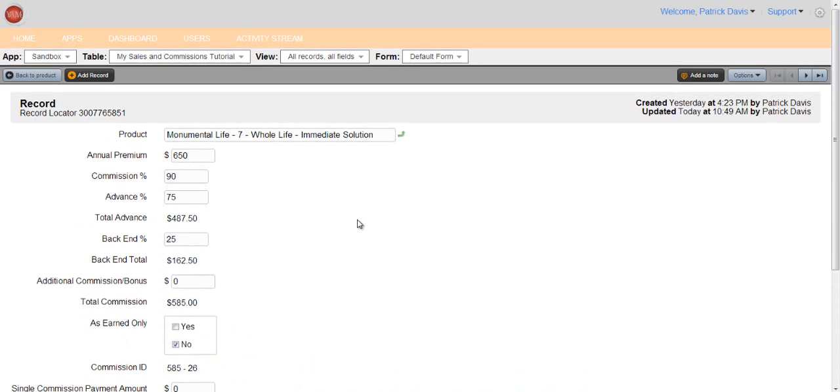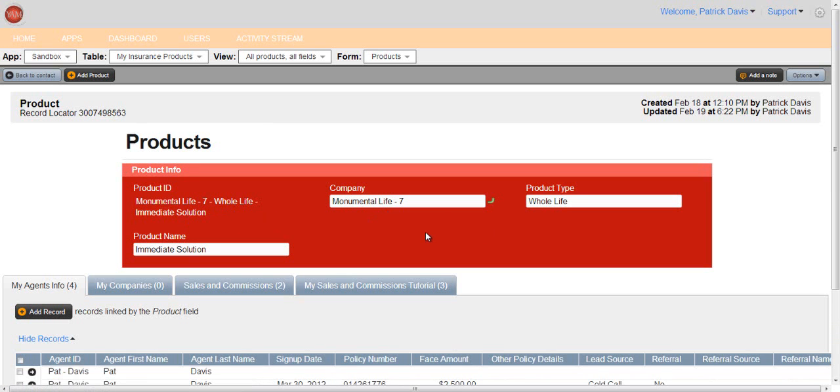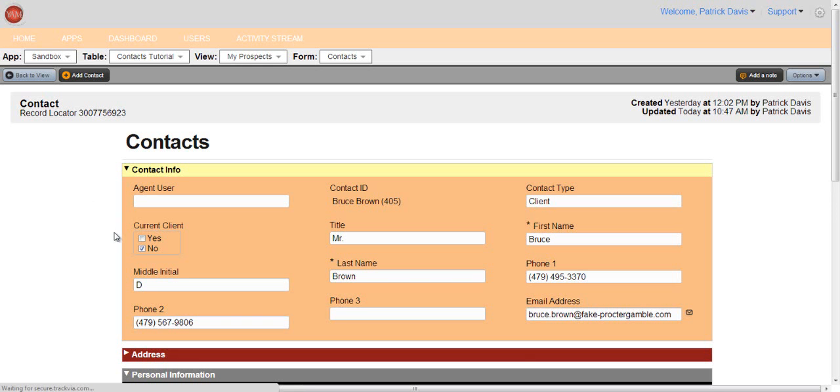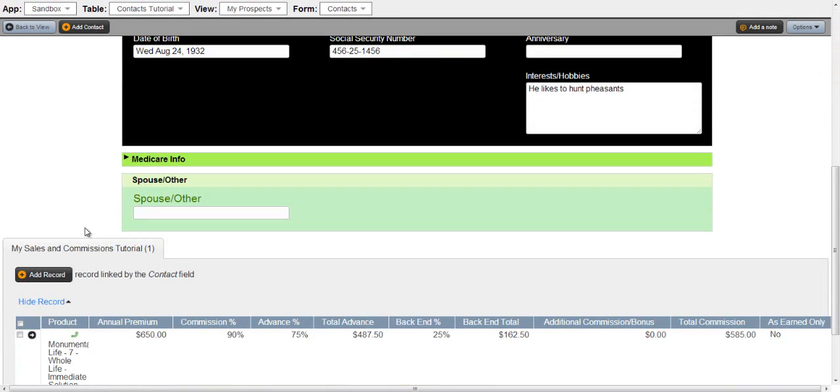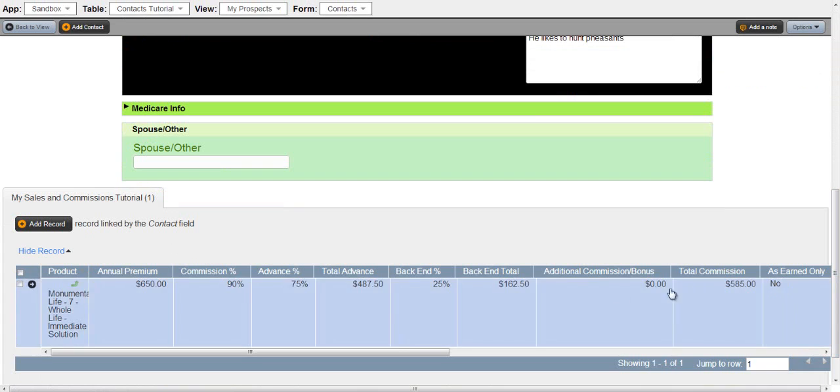The great part about this program is you work with parent-child records. What that means is you can click on this arrow right here, and that'll open up to the product. And there's your product information. You can open on this arrow or click on this arrow, and it'll open up to the company, Monumental, as I showed you before. So we're going to go back to contact. And we're going to see that all this information is in there now.